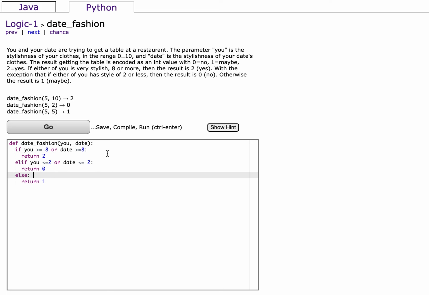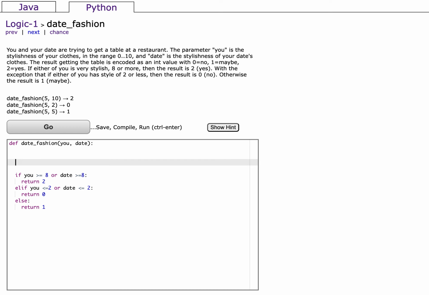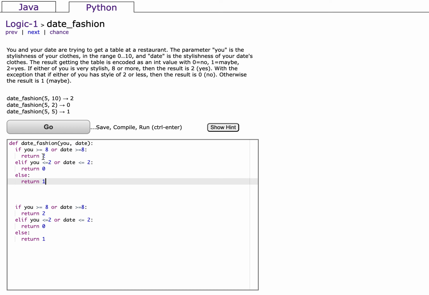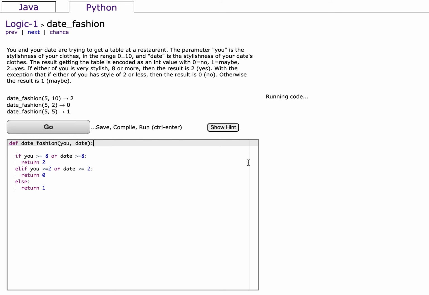However, since this is the greater exception than this, we might as well change the order. Because if anyone does have very bad style, then you're going to get a no. Or we can actually first try this out and then see how it's not going to work.